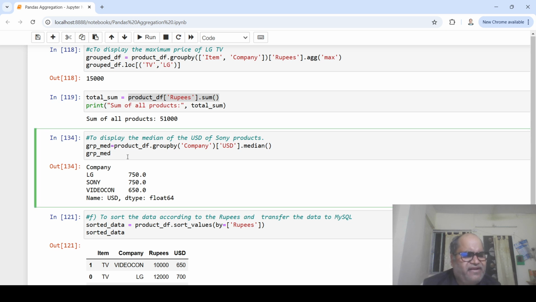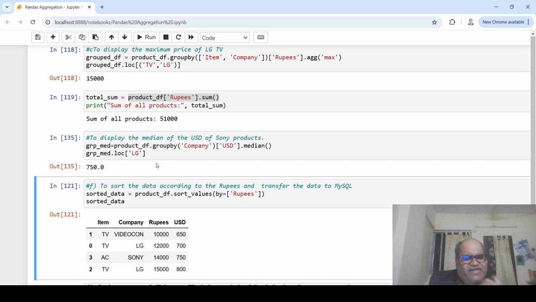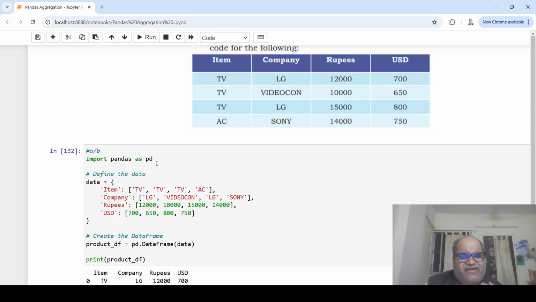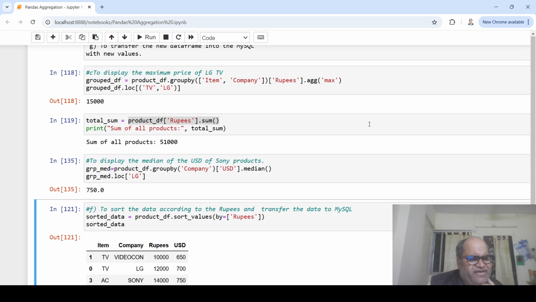Sony, TV, everybody, right? And then what you can do here is access the LOC. You have to access the LOC of which tuple? You have to access the USD for LG, right? So if you see here, LG, and let's see what happens. 750, right? Because there is only one entry, it could be interesting to see if there are more companies out here. Oh, for LG, we have got 700 and 800. So that's why we are having 750. There were two entries, 700 and 800, and so you got 750. Great. You got it correct.